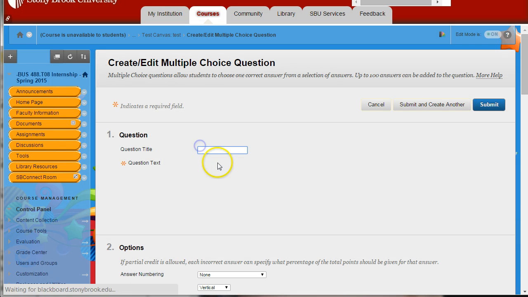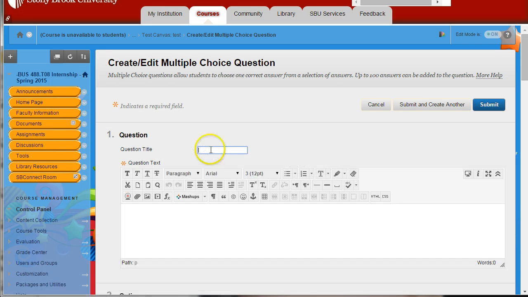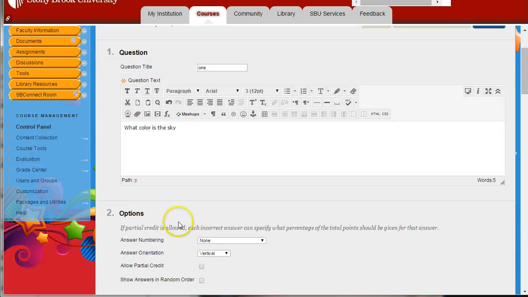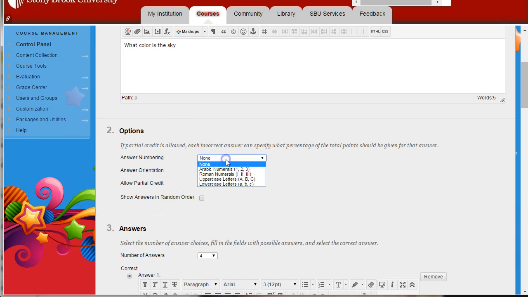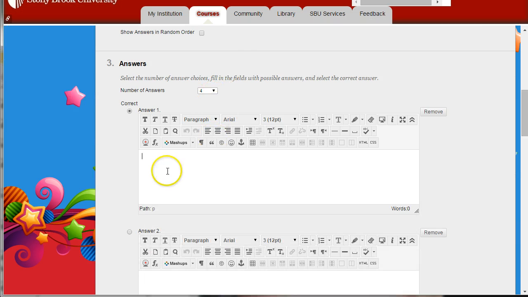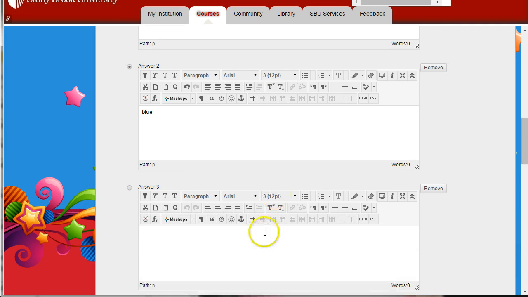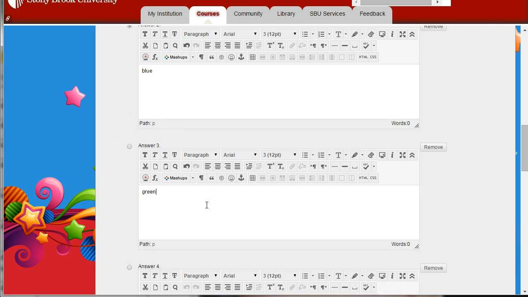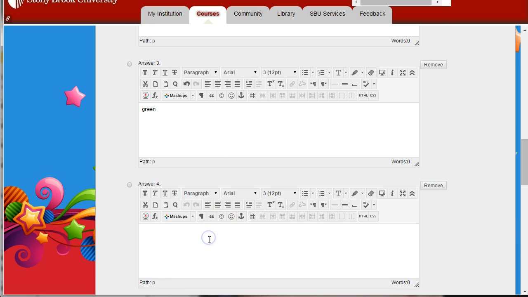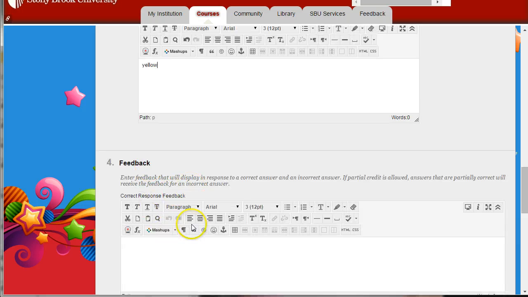So we would call it question 1. What color is the sky? And I would say one alphanumeric, vertical. Red, blue. And since this is the answer, I'm going to mark it as the answer. Green. Okay, and yellow. All right. Feedback.